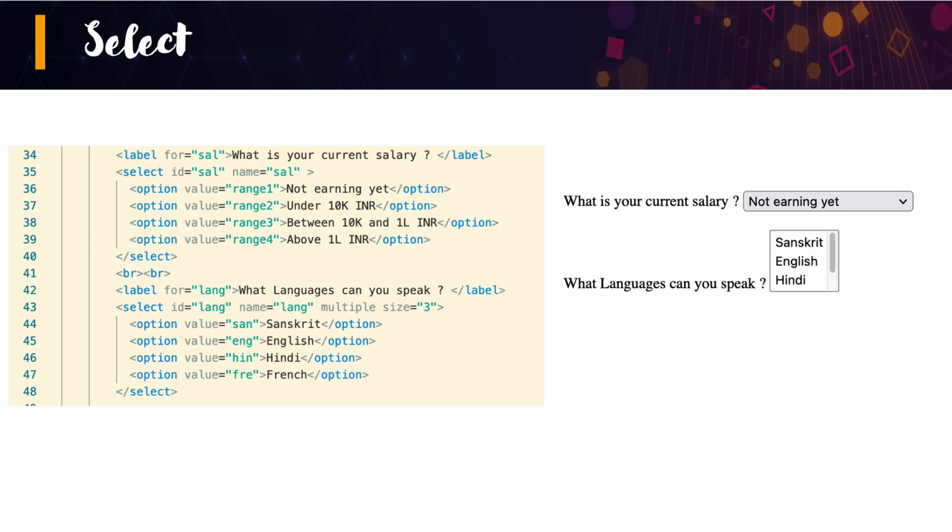There is a select option as well. If you notice the form, there is a "what is your current salary" question, and there is a drop down. This drop down, we said, is implemented using a select tag. On the right hand side of the screen you have two examples for using select. One is about the form that we have discussed previously, and another is a slightly different kind of select.